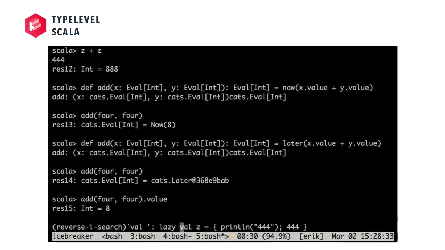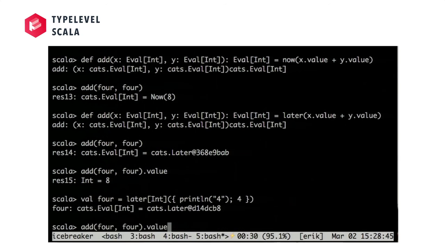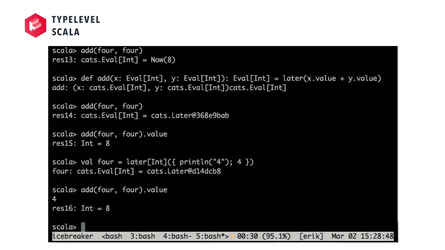And if we go back to the way that 4 is defined, oh, it looks like I screwed it up. We don't want a lazy val here. We want later Int. Now if I go to do this, you'll see again that 4 gets called once, but not again. But there turns out to be a much better way to do this, and you really probably don't even want to use value. We don't really want to call value in these cases.